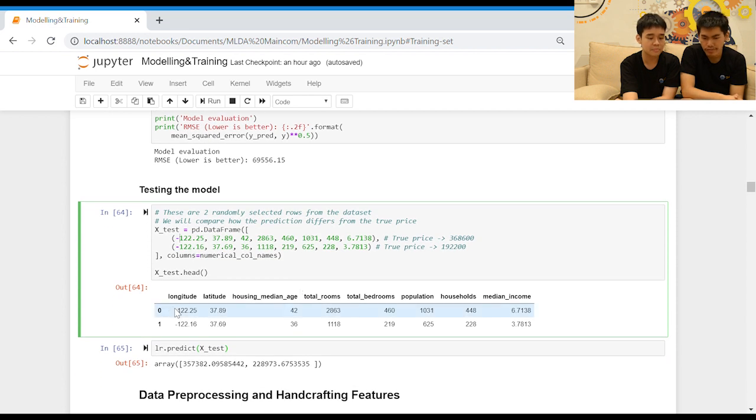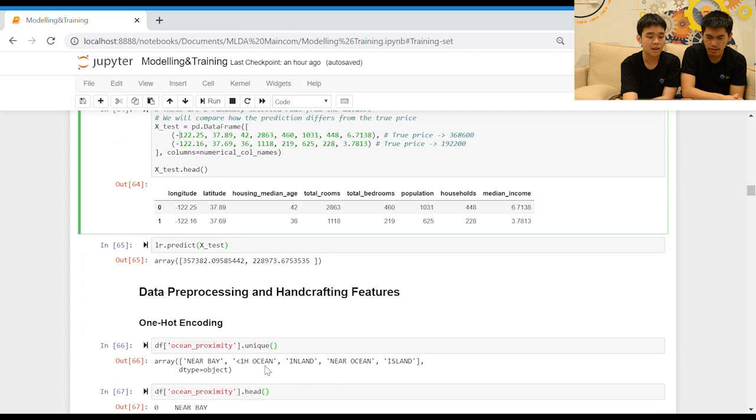So this is just a sample of 2 rows, and this is the value. If we have this input, we can expect a value of 35,000 to 250,000. For this kind of value, we can expect 238,000. And we can also compare, because we took this from the original dataset. We can see that the actual value is 268,000, and it is quite similar, 192 to 228. Okay, but what can we do to improve the score?